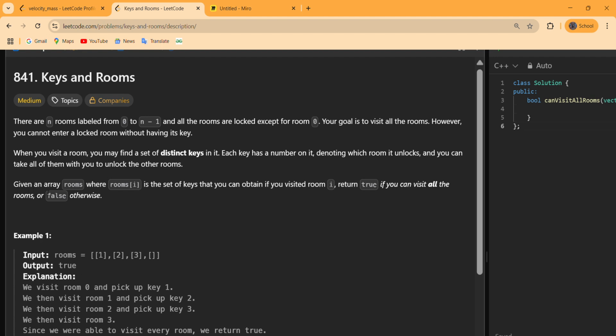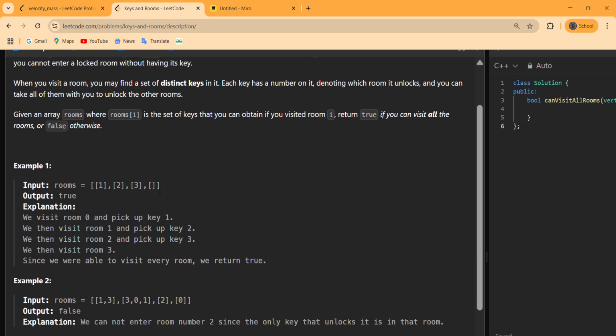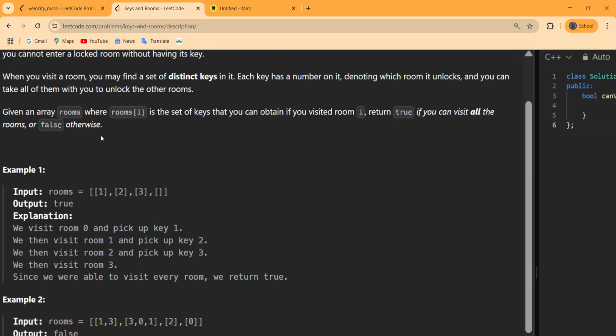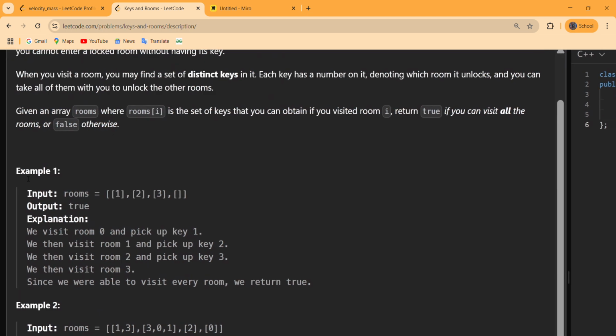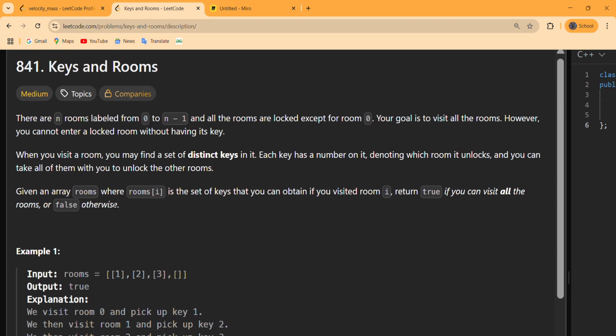We are given an array rooms where rooms[i] is the set of keys that we can obtain if we visit room i, and we have to return true if we can visit all the rooms, or we have to return false in all other cases. Let us look at this example number 1 to understand better about this question.